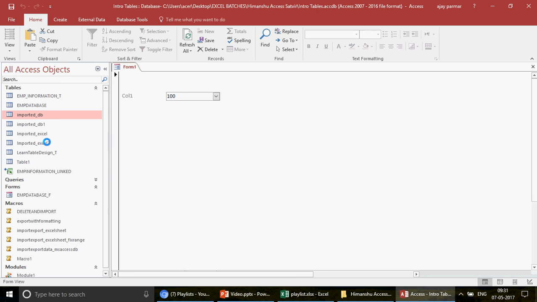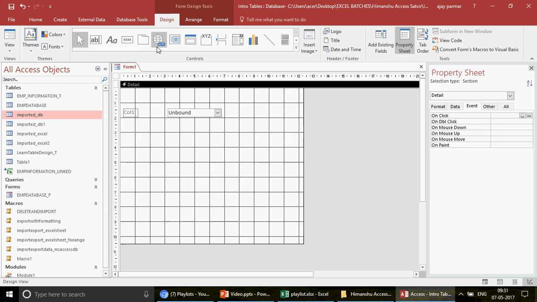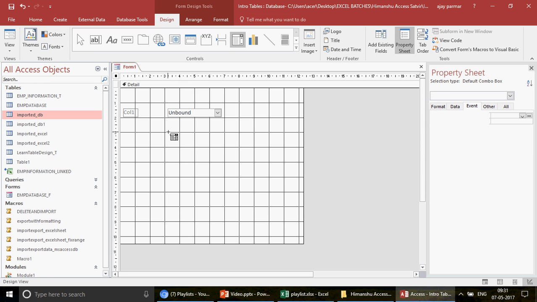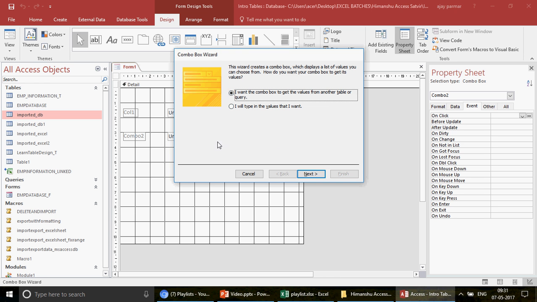So I have told you this option as well, which is a good part, but next time, if you drag the form, let's do it again, this time we're going to actually use the table. So I just drag this, I release my button, and this pop-up would come. Now this time we will not choose the second option. I stick to the first one, which says I want the combo box to get the values from another table or query.